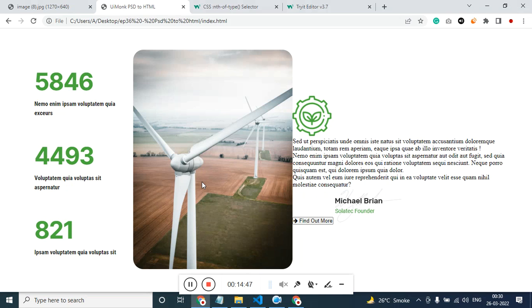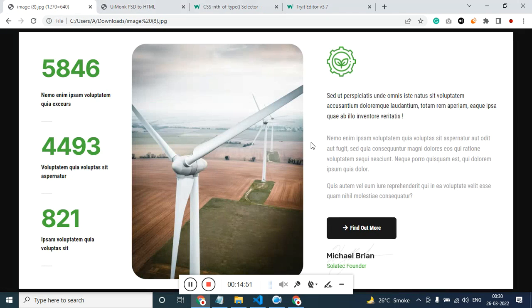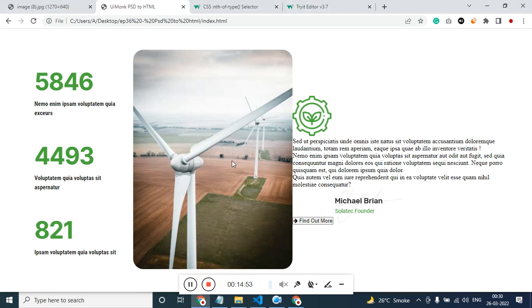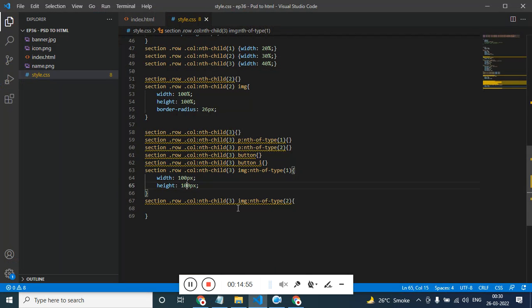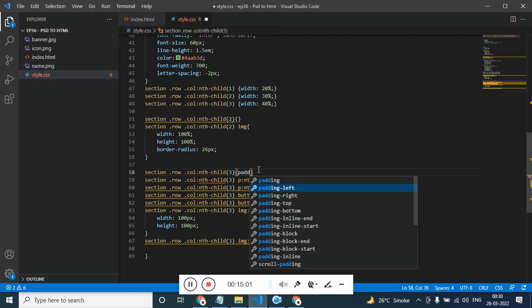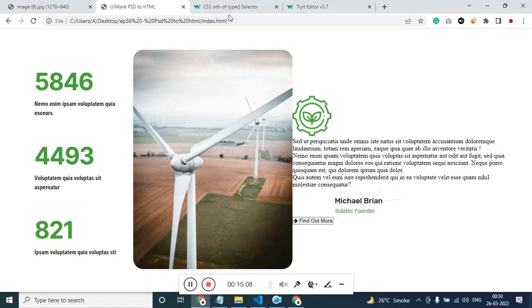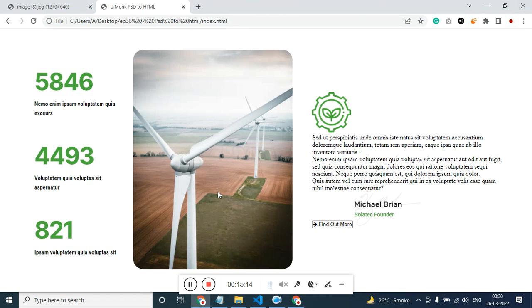Okay. Now if you see, we have some padding, or you can say margin, right. For the image, here we can have padding left of 30 pixel. 50 pixel would be ideal. It's saved, refresh. So that works.